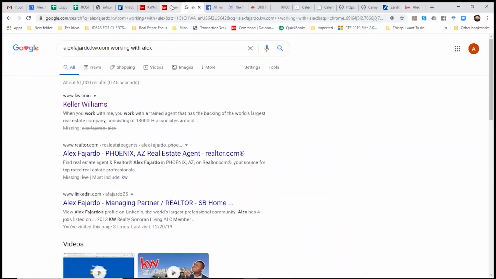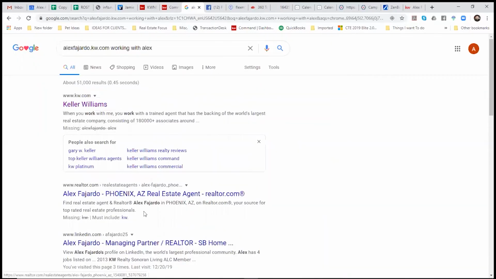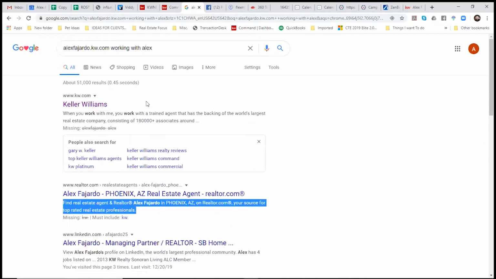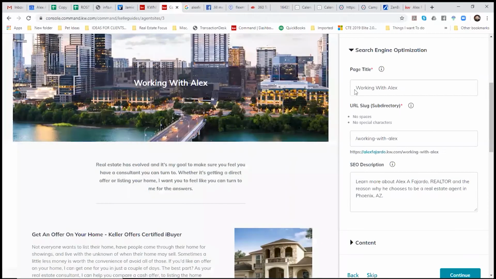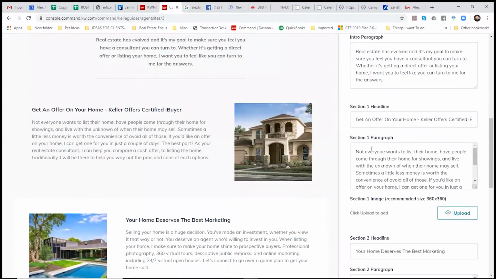And then number 3 is the SEO description. Learn more about Alex A. Fajardo, realtor, and the reason why he chooses to be a real estate agent in Phoenix, Arizona. That on Google is this part, okay? So now you know what you're doing or why you're filling this out, okay? So once you do that, then you can go to content.